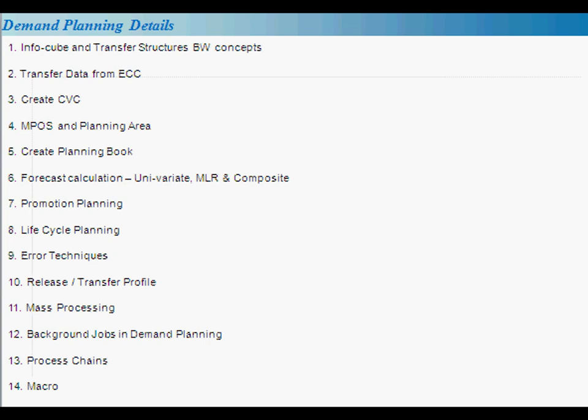Now, coming to the technical part of demand planning, what is there? There is InfoCube and transfer structures. So basically, what we do in demand planning is that we pull in the data from ECC, and that data is our sales history. So that's the first part. That involves InfoCube creation, transfer structures, transfer data from ECC, and finally the master data that we create in demand planning is called CVC, characteristics value combination.